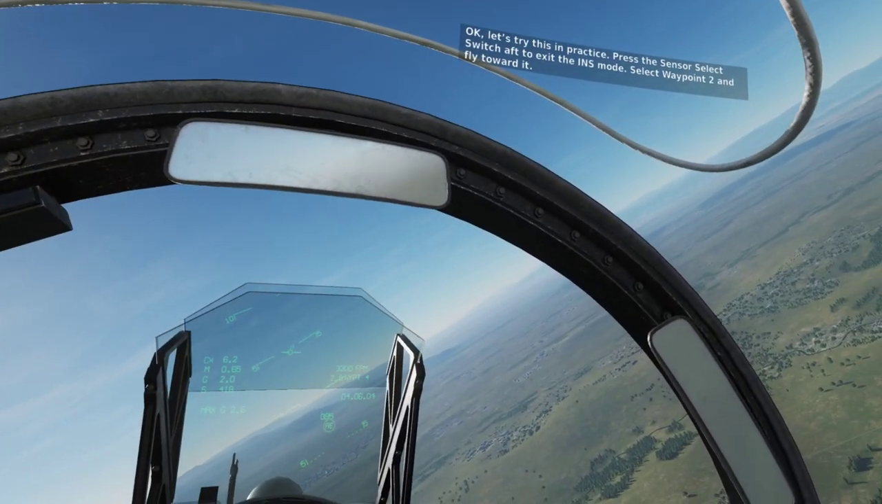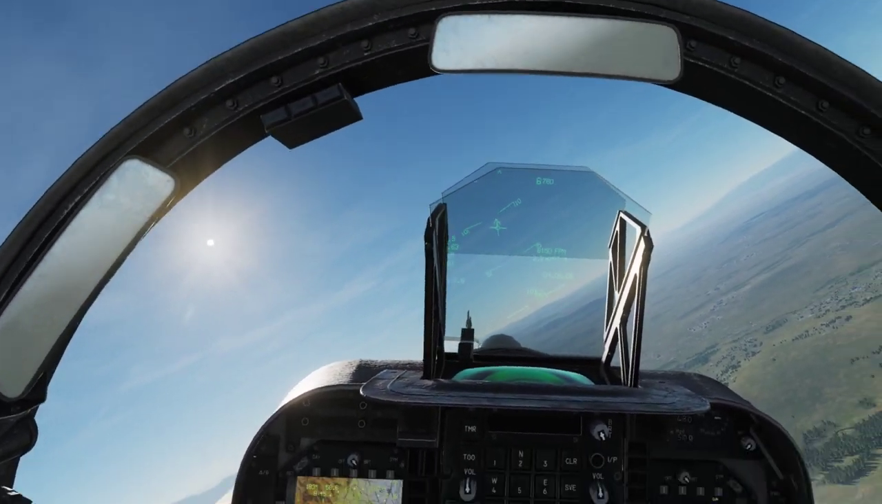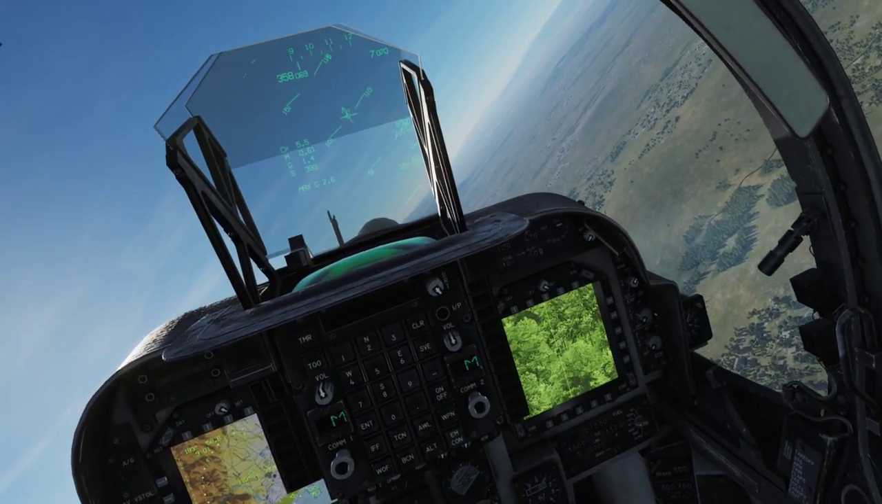Okay, let's try this in practice. Press the sensor select switch aft to exit the INS mode. Select waypoint 2 and fly toward it.